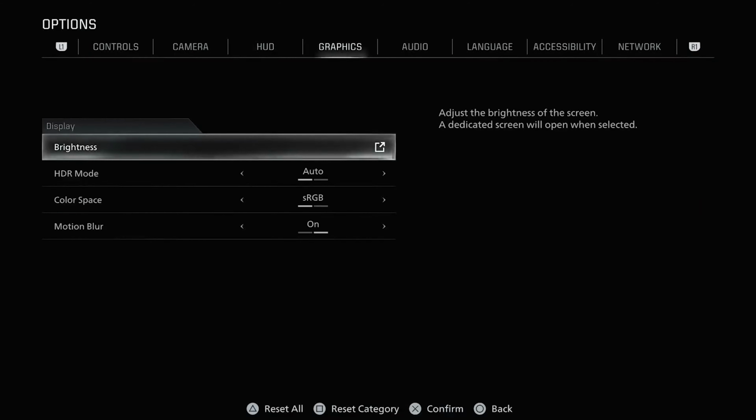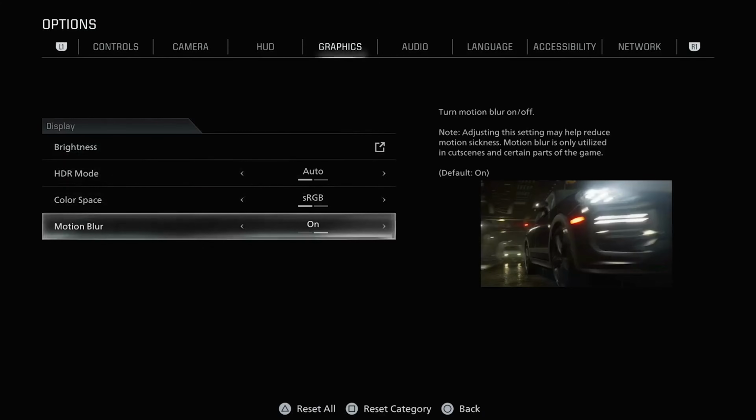And once you're in the graphics tab, what you're going to want to do is just scroll down a little bit and you're going to see all of the base settings. You're going to have brightness, HDR mode, color space, and finally motion blur just like so. And as you can see, there's not actually a ray tracing setting in here.